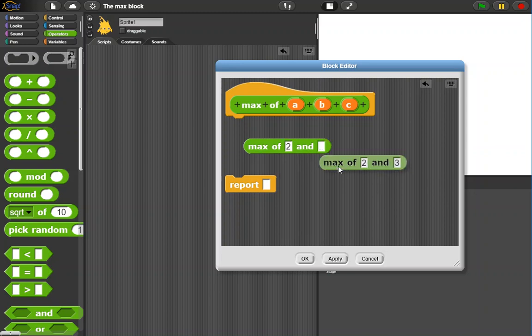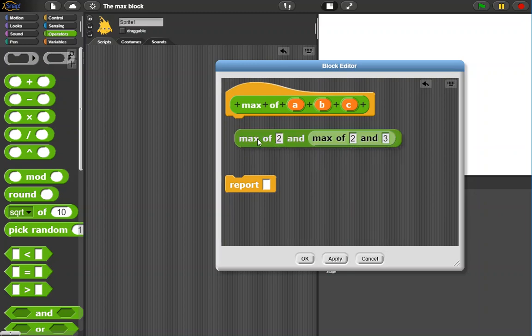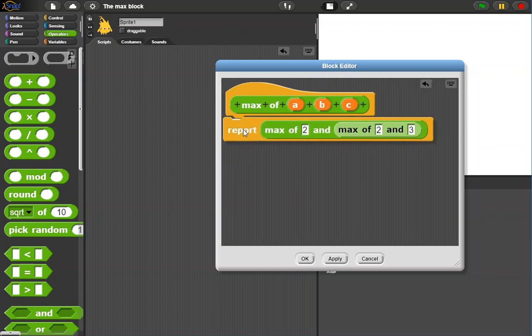Now think about this. This gives me the maximum of 2 numbers. So whatever that is, and this number, this other block will return the maximum of those numbers. Give it some thought. Anyway, so I'm just going to report back the maximum of these 3 numbers.